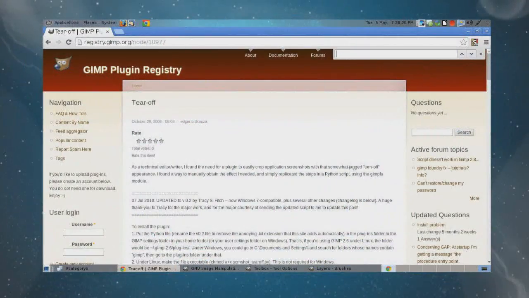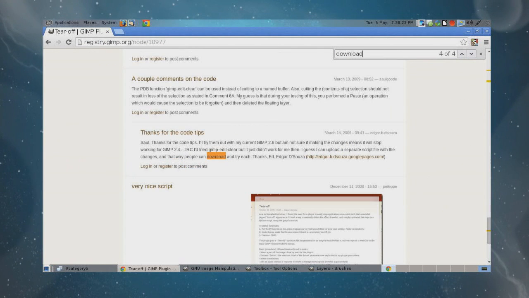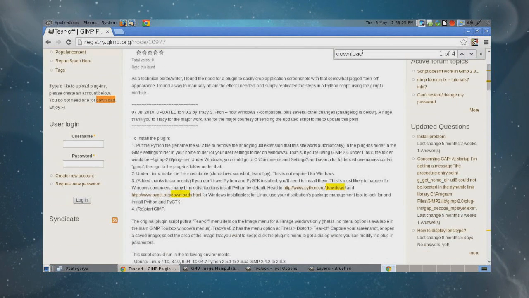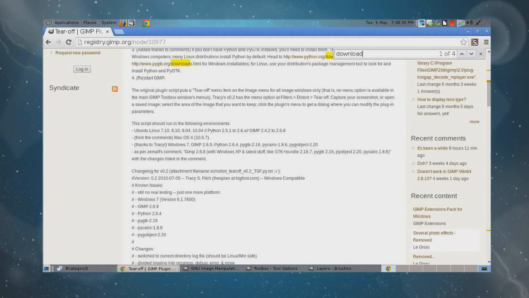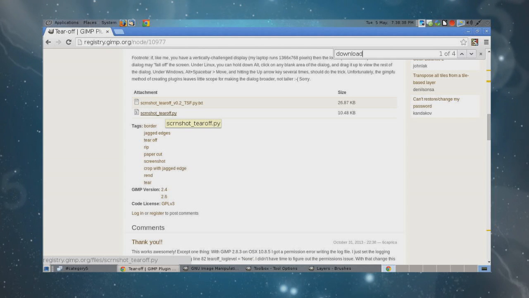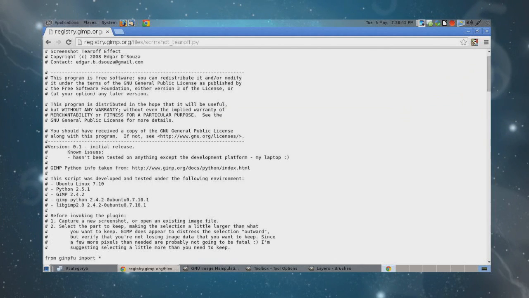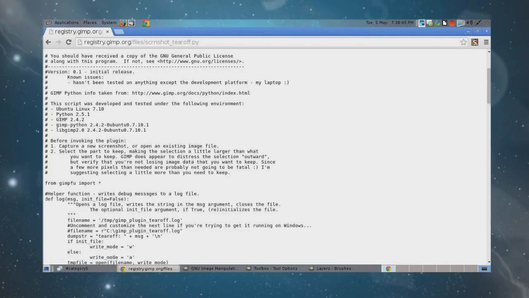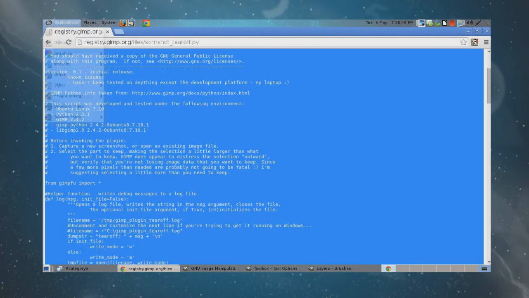Okay, so let's look at how to install this plugin. Put the Python file in the plugins folder. Okay, of course. Where do we download it? Do we see a download? I'm looking on the website here. I'm going to just do a quick search. Download. Where's the download for this? I can't really test it without a download. Oh, what's these? Oh, it's in the form of a Python attachment. There we go. Okay, let's try it.